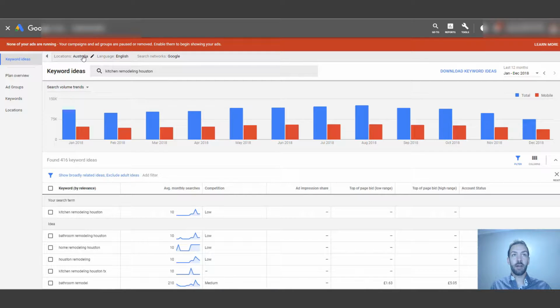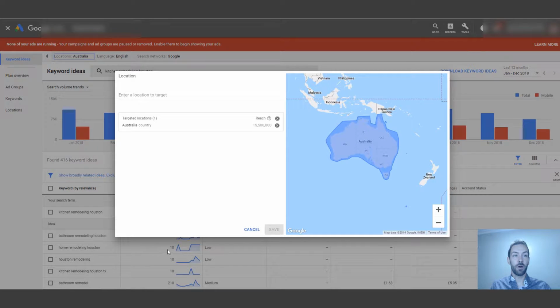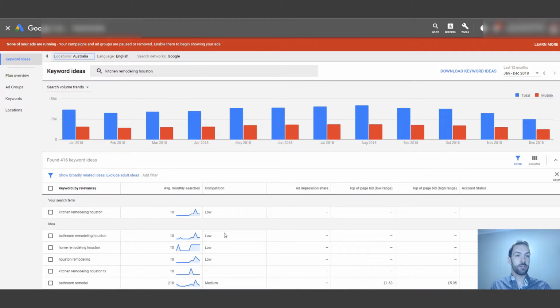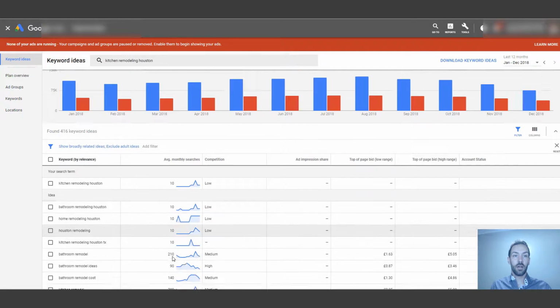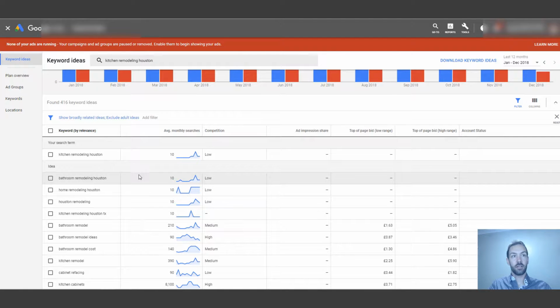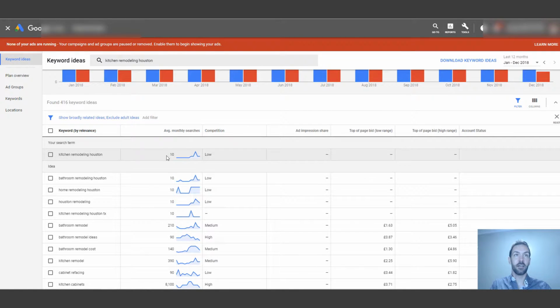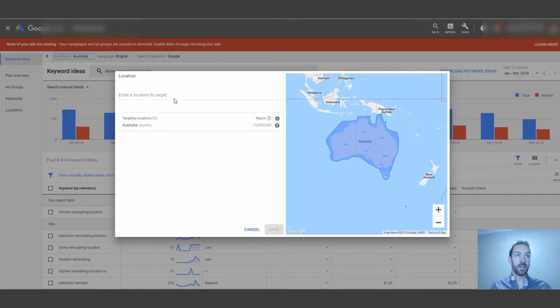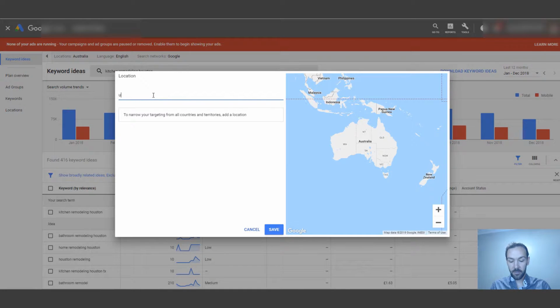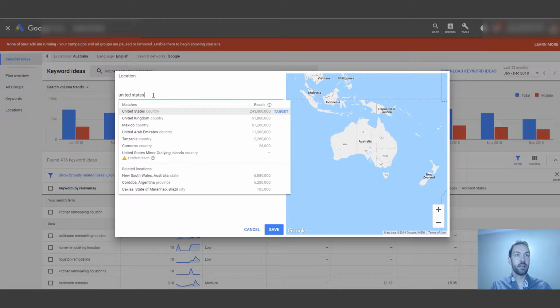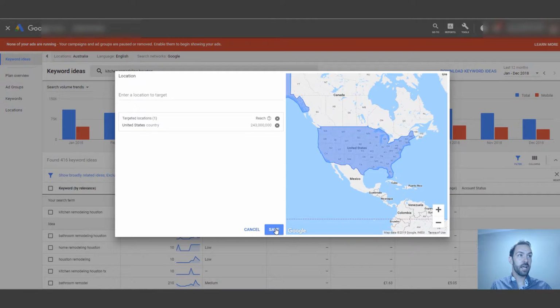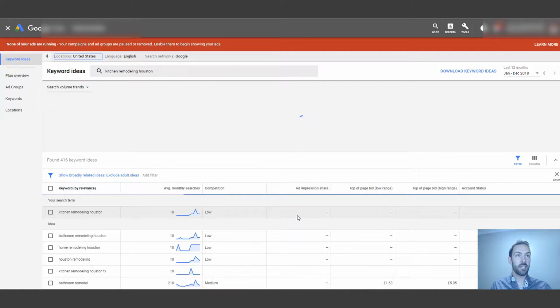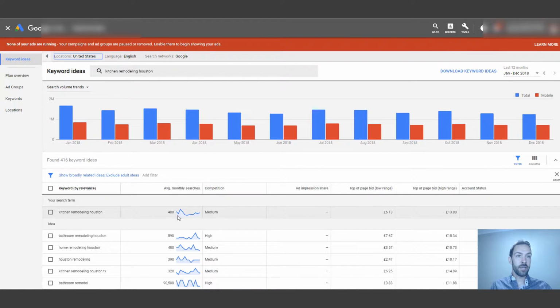You have to be careful with the right country selection. That's why we have such small average monthly search volumes here, 10, because up here we have Australia selected instead of the United States. So what we want to do is press the X for the incorrect country, come over to the United States, press save. We can see really quickly that all the states were selected, and the search volumes have jumped straight up.